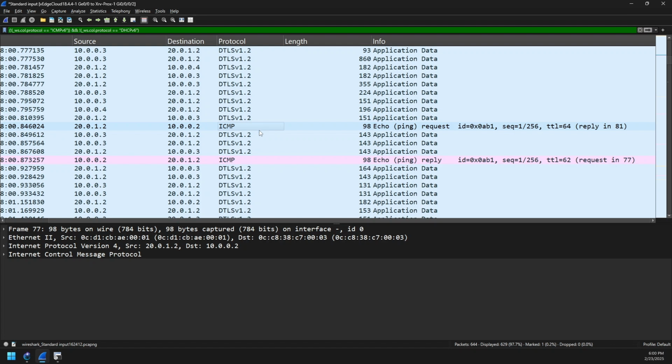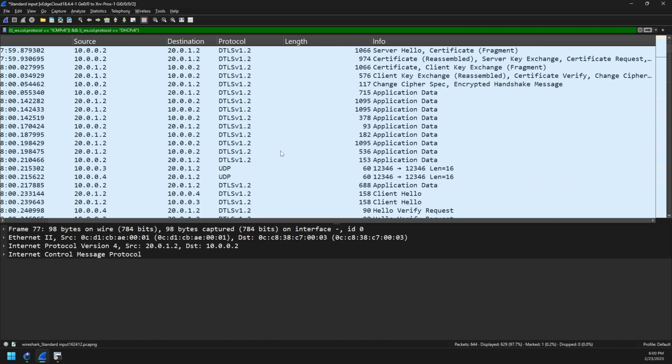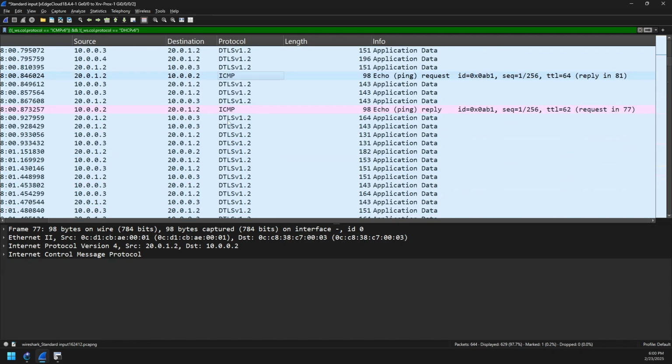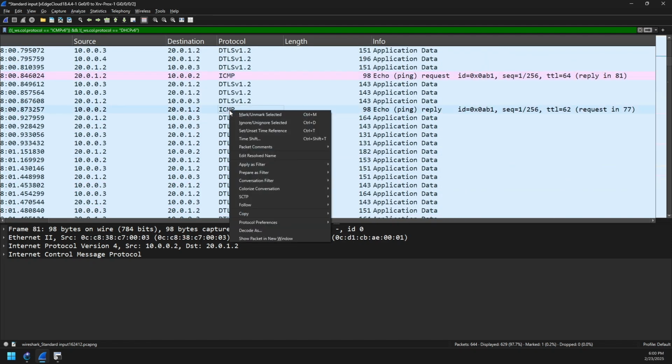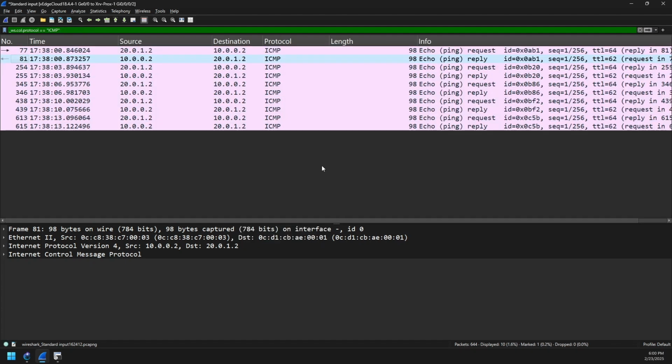And as you can see, the vEdge will start to send continuous pings to the vBond. So in the case where you have two vBonds in your SD-WAN fabric, it's going to send continuous pings to the vBonds. So if I'm to filter only for this, let me filter for ICMP. After all the authentication process is done, we can filter for this, apply as selected. And as you can see, there will be constant communication between the vEdge and the vBond.